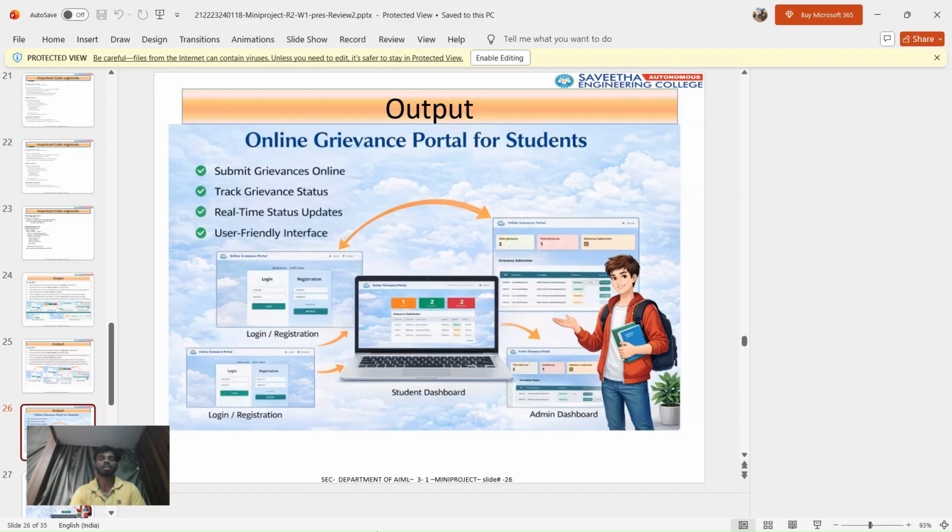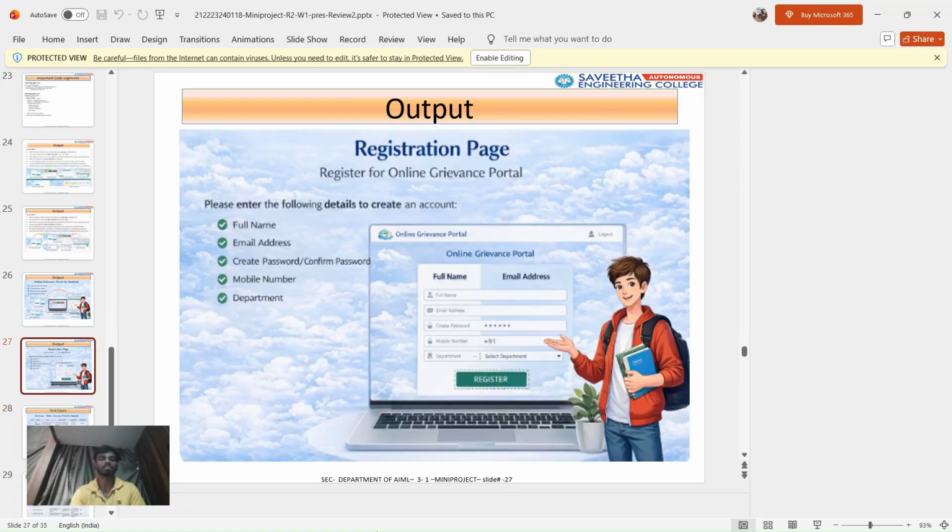This is an outlook for the online grievance portal for students. First, submit grievance online. Then the students can track grievance status. Then the real-time status updates. User-friendly interface.